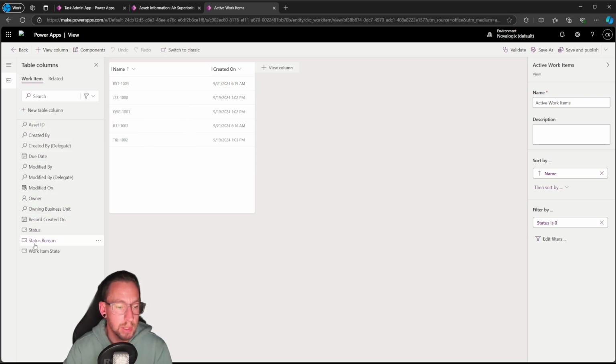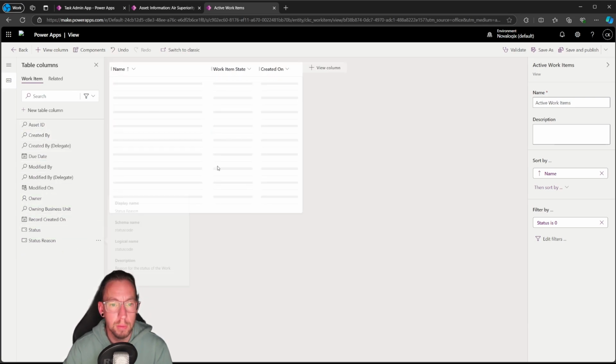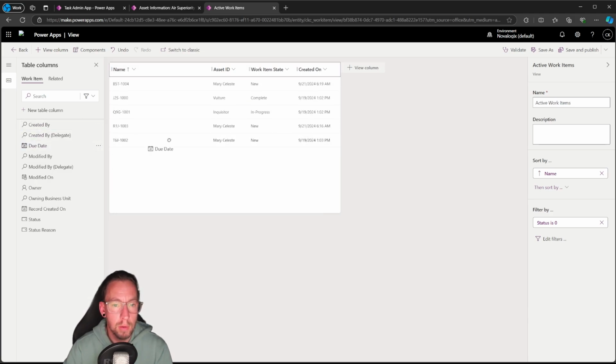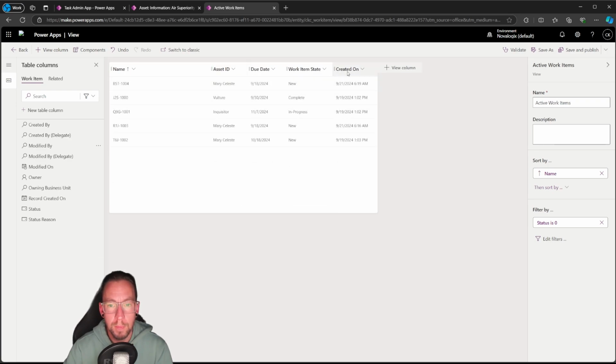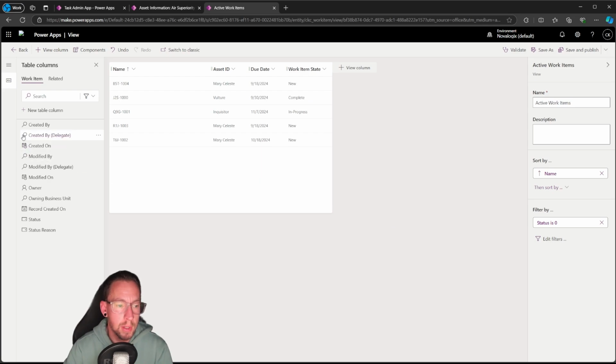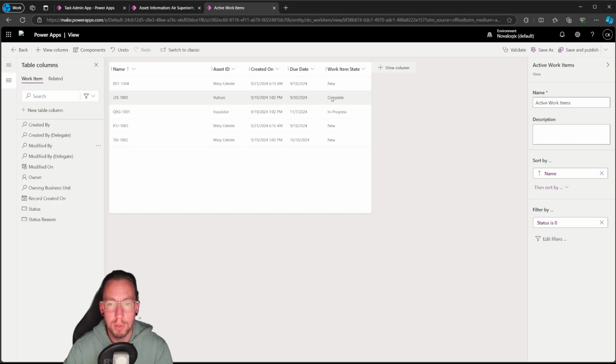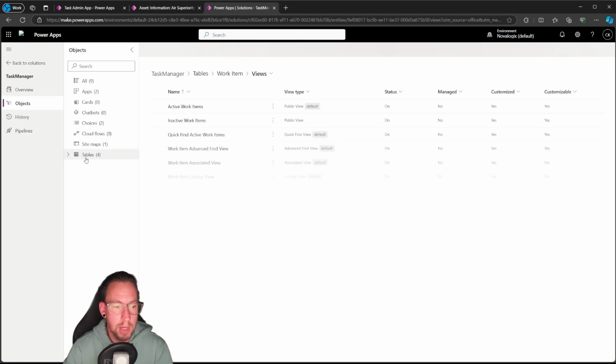We actually want to see the work item state, so we want to see what state that work item is in. We want to see the asset that it's related to. We want to see the due date. We actually don't want created on, so we can just remove that from there. And I think that is everything that we need. I mean, let's put created on actually, because we do need created on. So we need the date it was created plus the due date. Save and publish that. And let's drop back out.